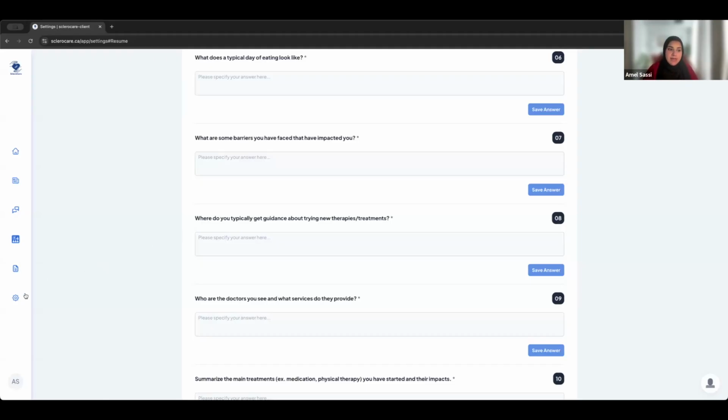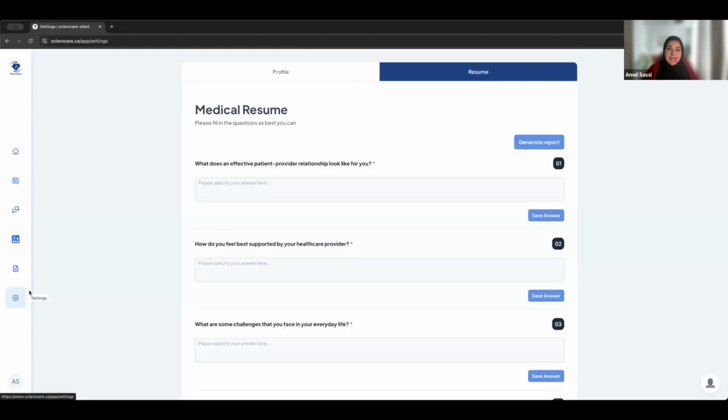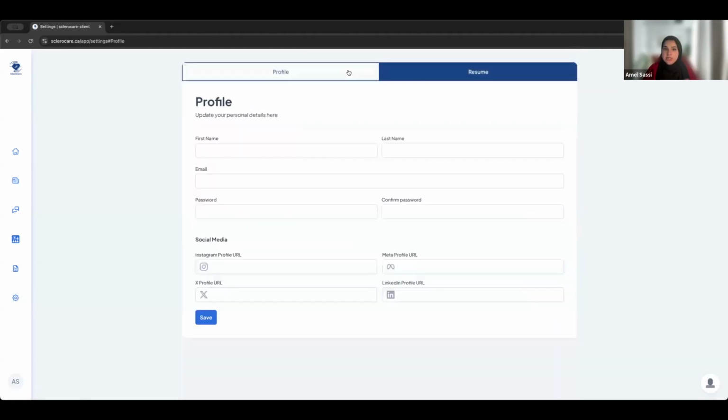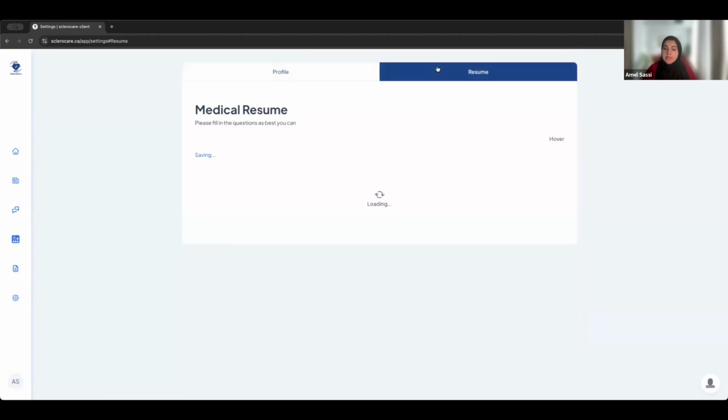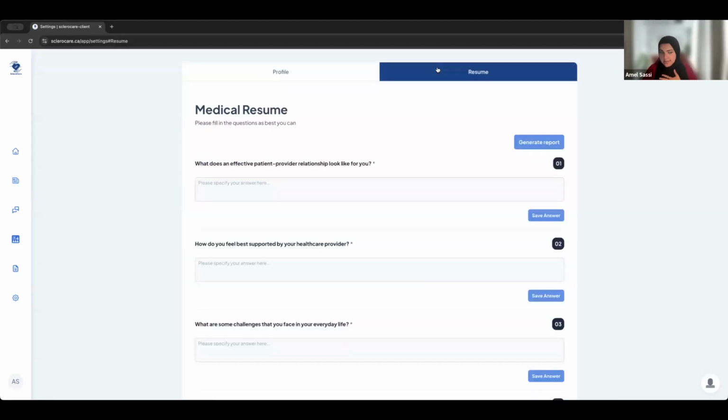All right, so that's the medical resume. And once again, that can be found under the settings tab. And there are two. So there's the profile, which is what people see. And then there's a medical resume, which is only what you see.